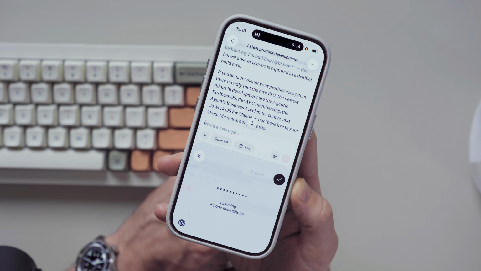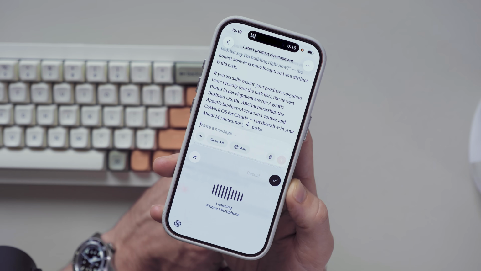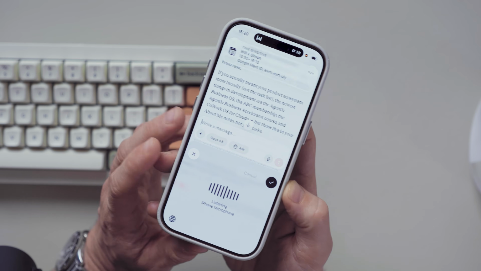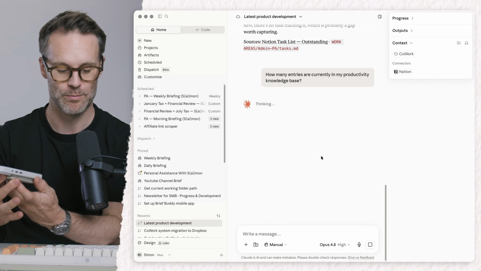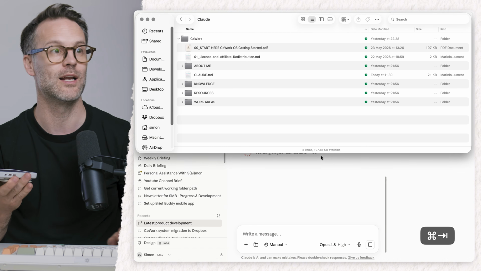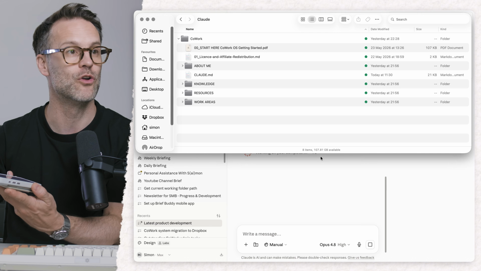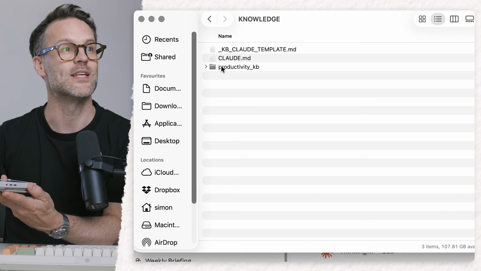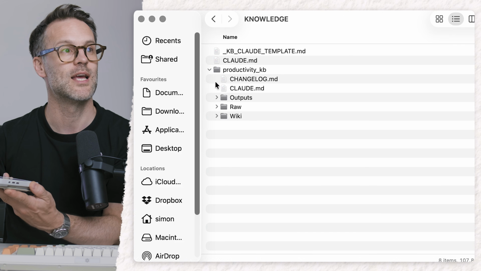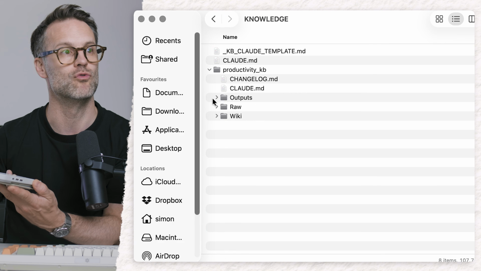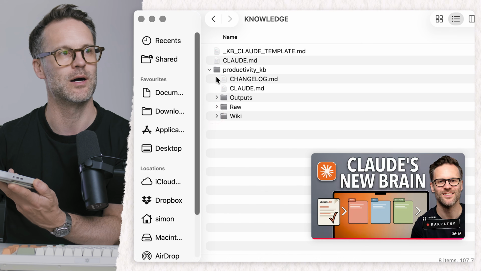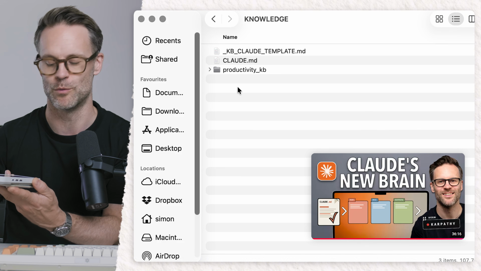I'm going to use Whisperflow, my favorite dictation tool. How many entries are currently in my productivity knowledge base? So this will mean that it needs to query the knowledge base in the system. So if you take a little look on my CoWork, I have a knowledge section in here, and there's the productivity knowledge base, and in it we will see there's a bunch of outputs and raw items, a wiki. That's all from my Karpathy knowledge base build demo if you wanted to check that out.